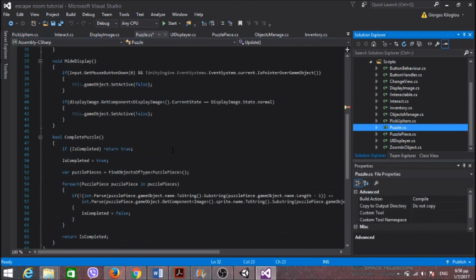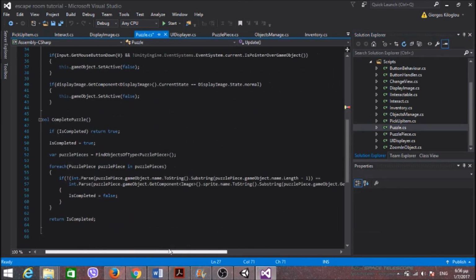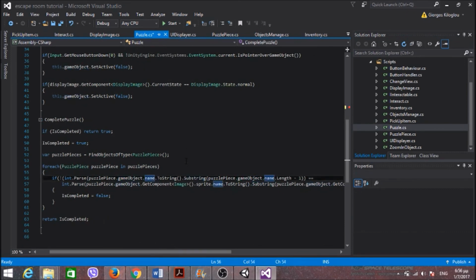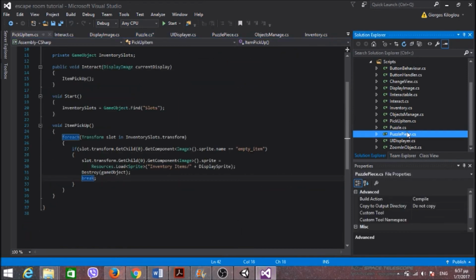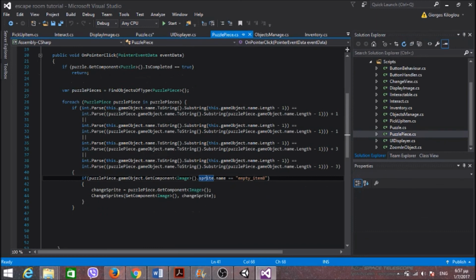In the puzzle, the condition for being solved is every piece to have its corresponding number. So for piece 0, it should be the mushroom puzzle 0, and for piece 1, mushroom puzzle 1. And the only thing that matters is the number. So for the piece 8, it should be something that ends with an 8. So the empty item 8 does the work. And I put this here because I want this to be transparent. So you also need to change this here, the condition of changing the sprites in the puzzle. Just do this empty item 8. Okay.